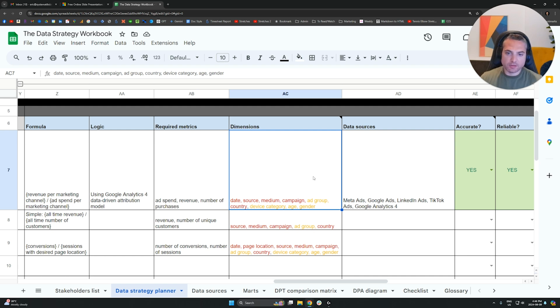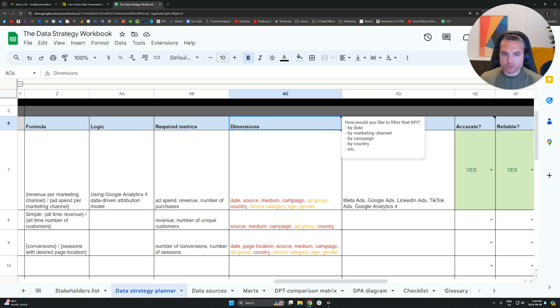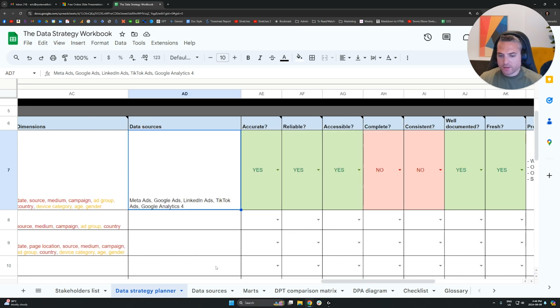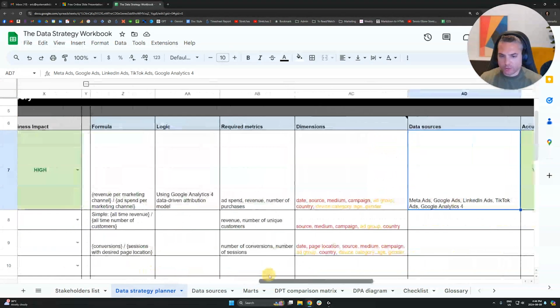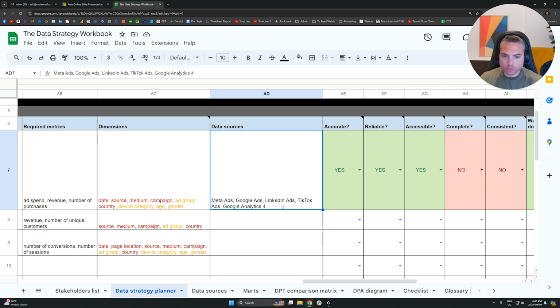So this adds even more details, but if you don't want to split it like that, that's totally fine. Again, the idea is to have something that makes sense to you. If you see those corners here, there's notes, you can hover over and you'll get some description or additional context as well. What data source do we need to answer that question? So we'll need Meta, Google Ads, LinkedIn Ads, TikTok Ads, and GA4.